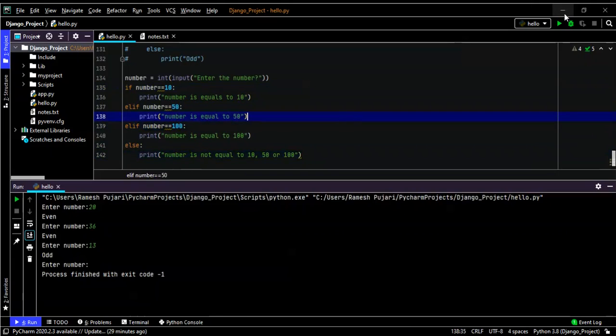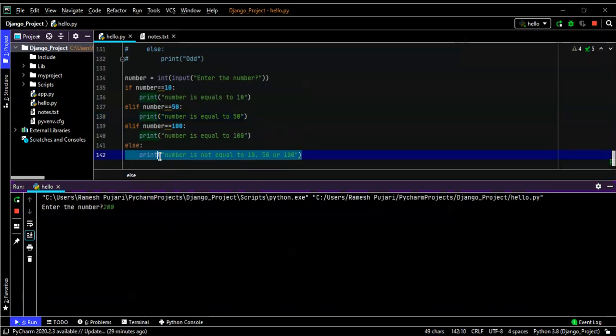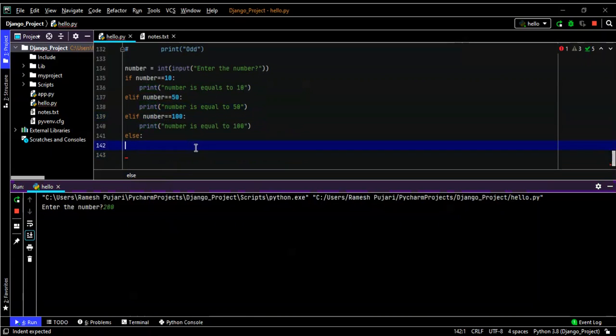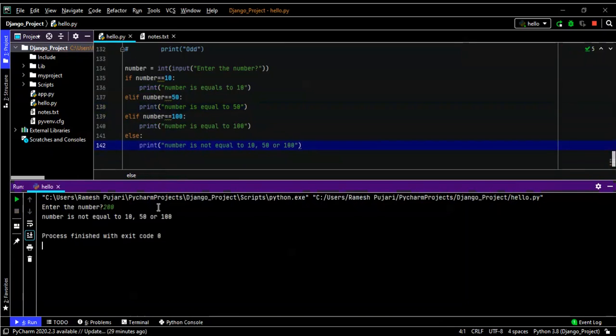So now I am going to execute this program, so you can get to know. So I will write 10, 20, 30. So I will write 200. It is not equal to any of these conditions, so it will come to this statement and execute the else statement. Okay, now you can notice here, the number is not equal to 10, 50 and 100. Whatever number is entered by the user, it is not equal to these.